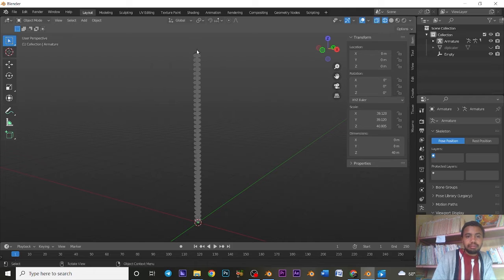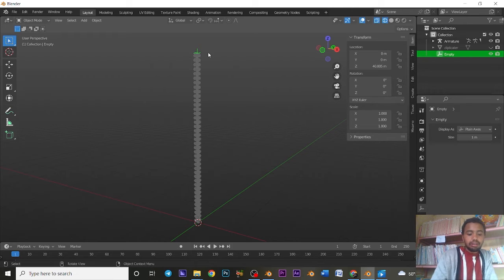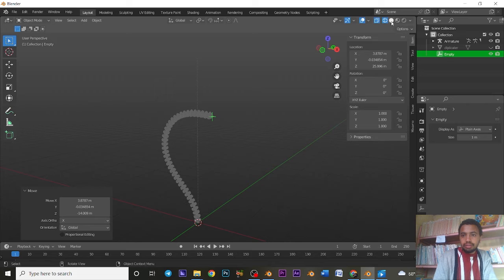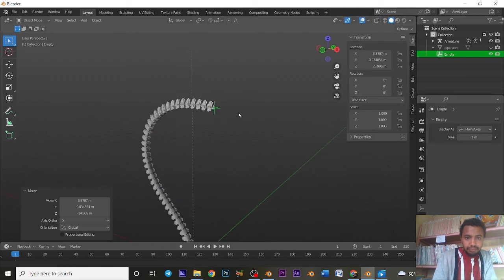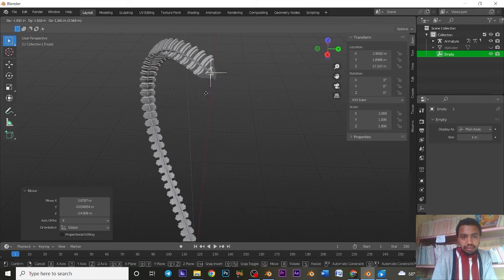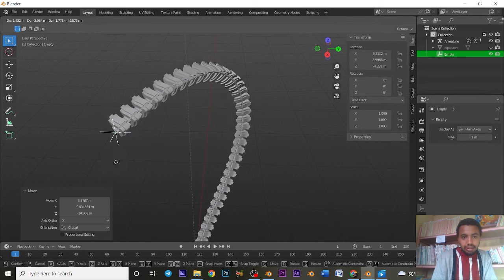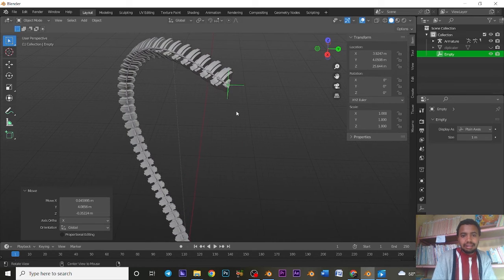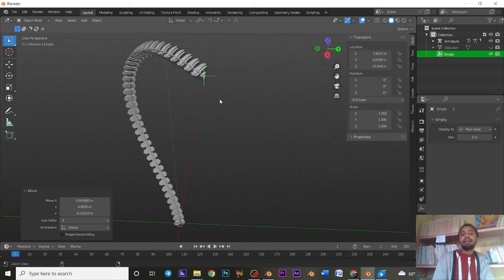And when we move this one, look, when we move this, look, the whole parts are moving. Look how it's really cool. You can use this anytime.